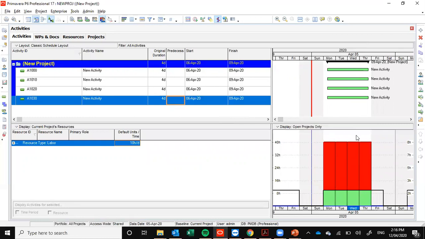From this graph, we can analyze that there is a limit line. Mukesh is working for 5 days and 10 hours, so the limit line is up to 10 hours. And Primavera is demanding up to 40 hours of this resource.